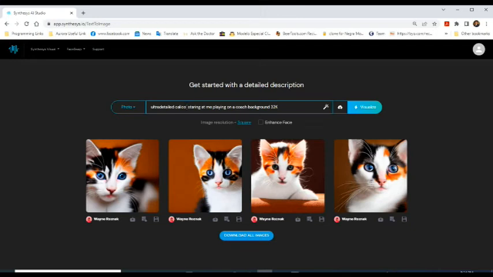All right, we're gonna do some cats tonight. I already put in a prompt: ultra detailed calico kitten staring at me, playing on a couch background, 32K.